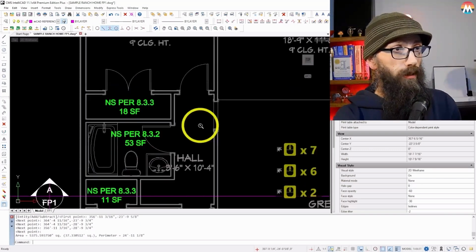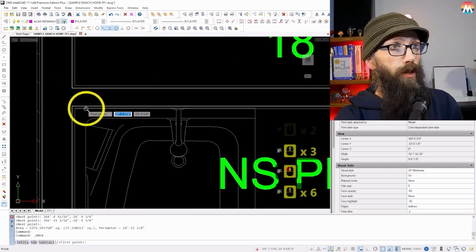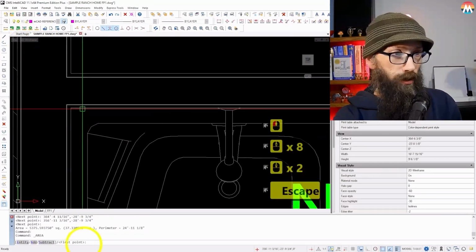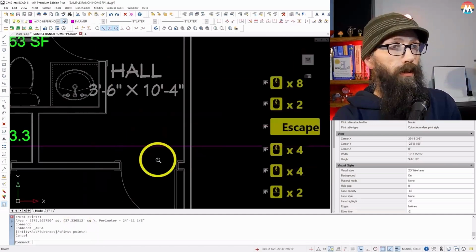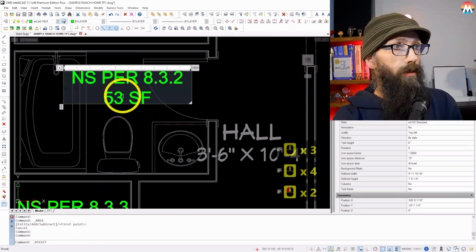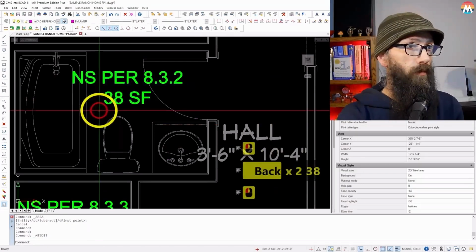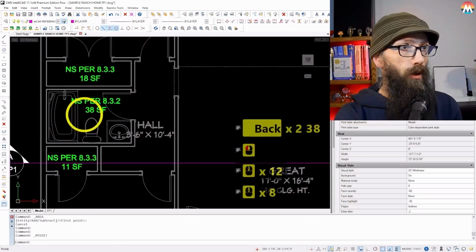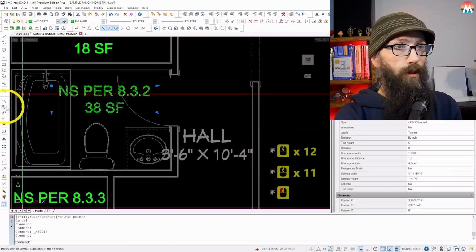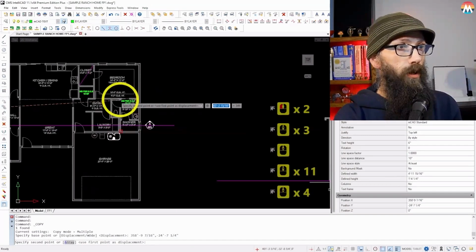So there is our label. Let's do the same tool here to measure. Oh, I already measured it. What was it? It was 38. Sorry, I'm getting lost here. Double click, change that to 38. All right, I need to copy this because we got more bathrooms over here.